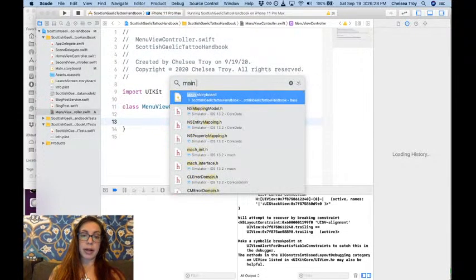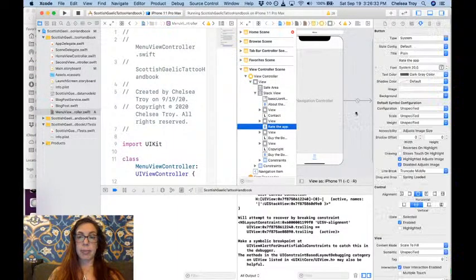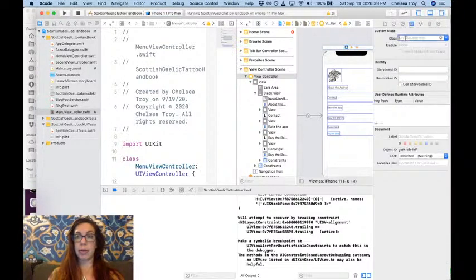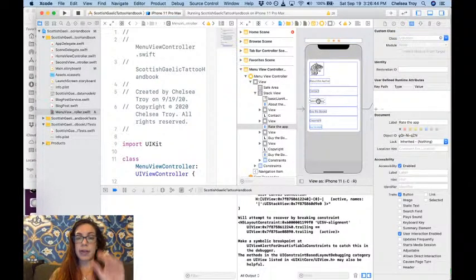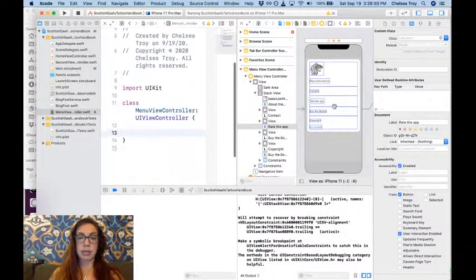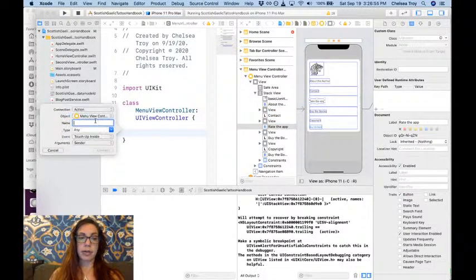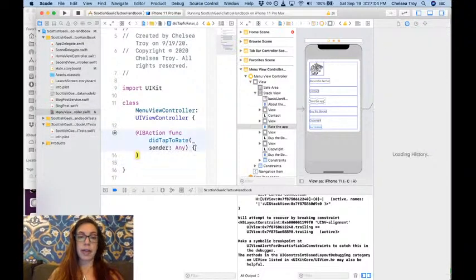So let me also open main.storyboard on the right with Option Enter. And I've got this rate the app button. The first thing that I'm going to do is take this view controller, go to its identity inspector, and make it a subclass of the menu view controller so that the menu view controller is who's contacted when anything fires on this screen. Now I'm going to control drag from the rate the app button to create an action called did tap to rate.